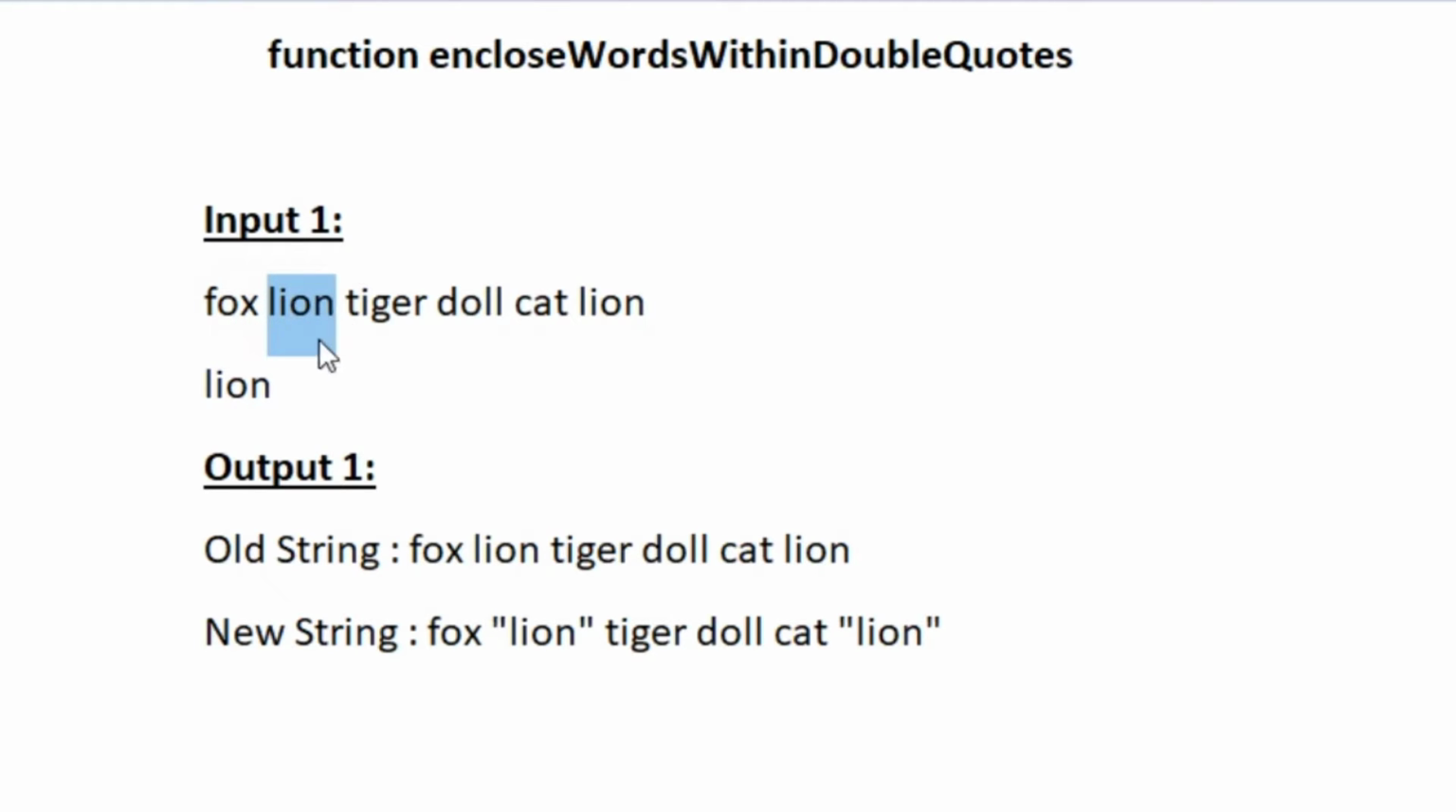The second string is lion. Here is the first occurrence of lion in our first string. Our task is to replace that lion with the one enclosed in double quotes. In total there are two occurrences of lion. In our output string we can see that both occurrences of lion are enclosed within double quotes.